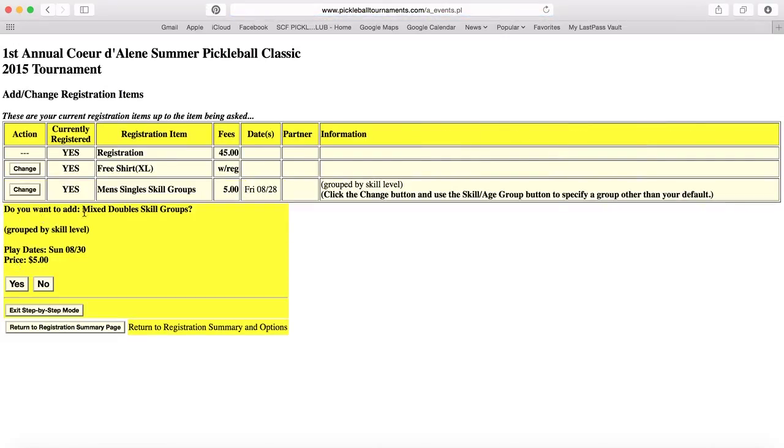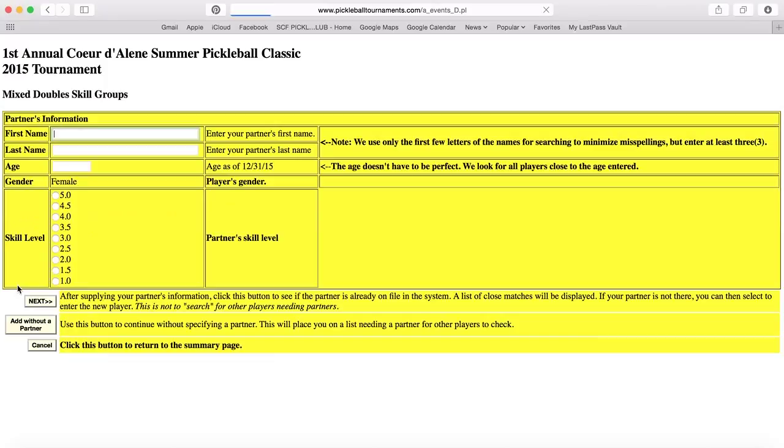Okay, now it says, do I want to add to the mixed doubles skill groups? Yep, I want to play as much as I can, so I'm going to do that. It's another $5, and they play on the 30th. So I'm going to click on that. This is where it's asking you for your partner's information.